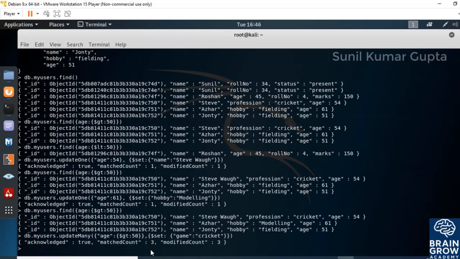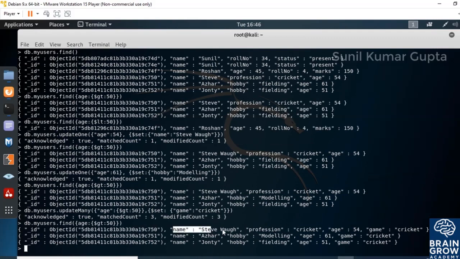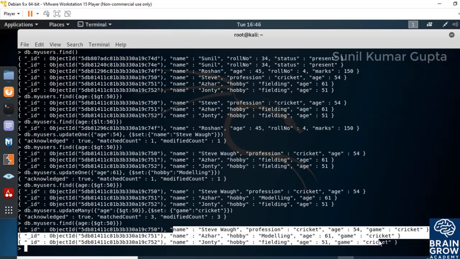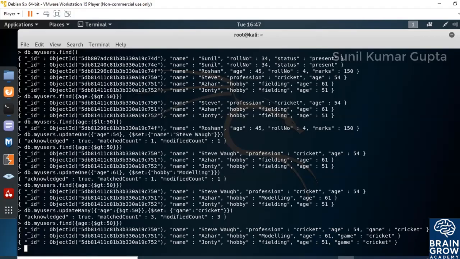Now hit enter. See here, now it is saying matched count 3, modified count 3. So let me query it again. See here, now name Steve, profession cricket, age 50, game cricket has been added to all these 3 documents. So we have updated these documents with this new field called game. Okay, so this way we can use updateMany.